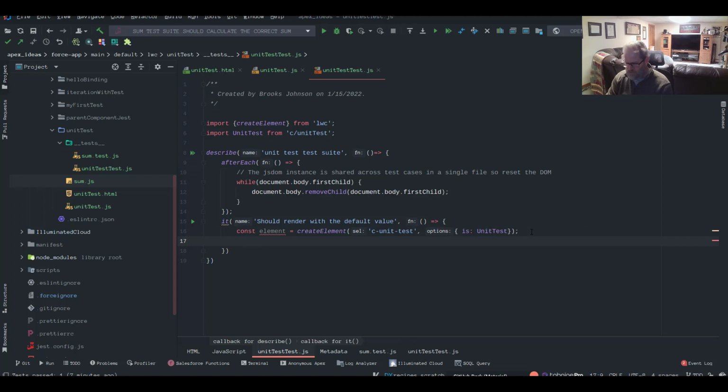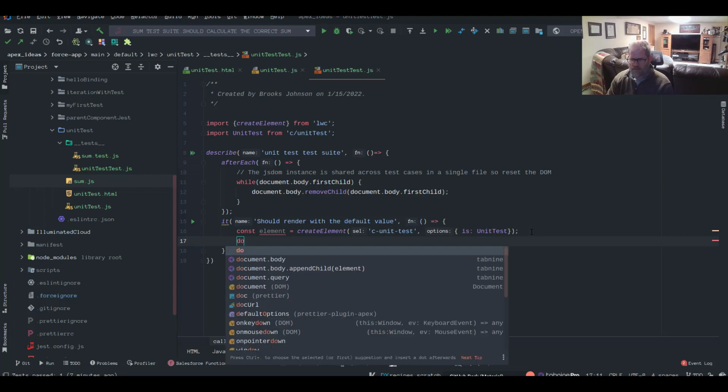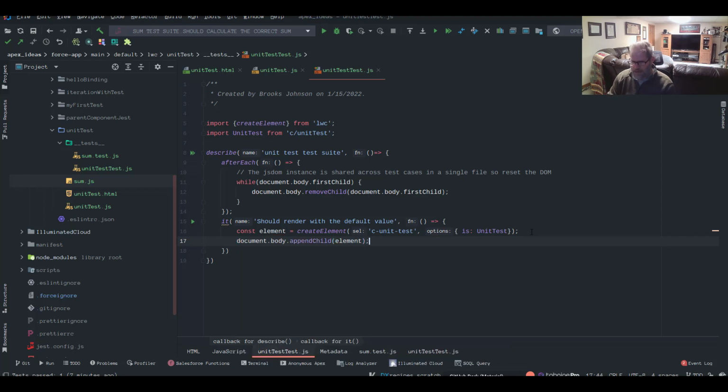Now we need to insert or add our element to the DOM. So we're going to say document.body.appendChild(element). We're going to take the document body and append our Lightning Web Component to that. Now what we need to do is select the div that's going to be on our Lightning Web Component when we actually write it.